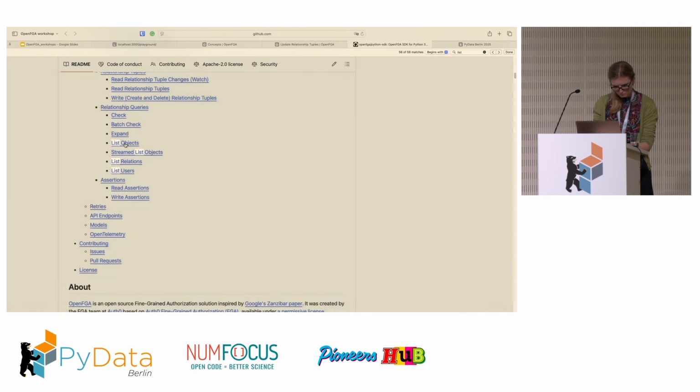List objects. List access. Yeah, list objects. FGA client.